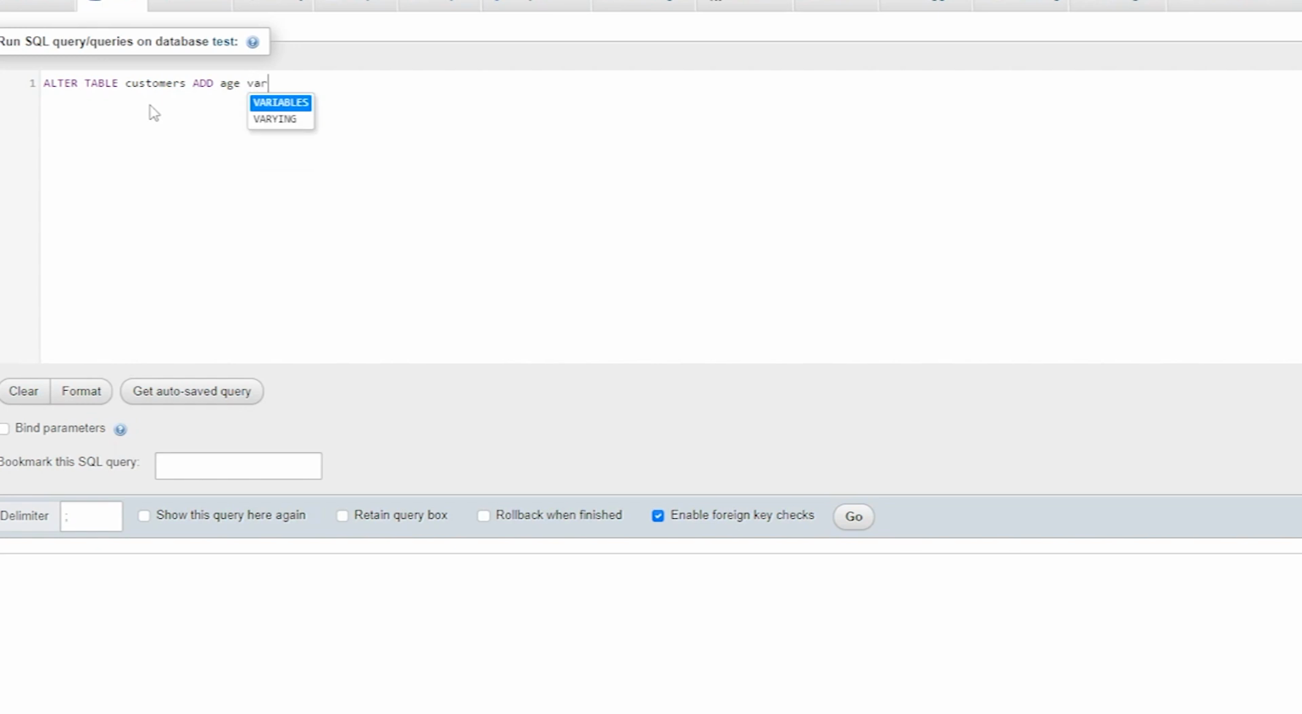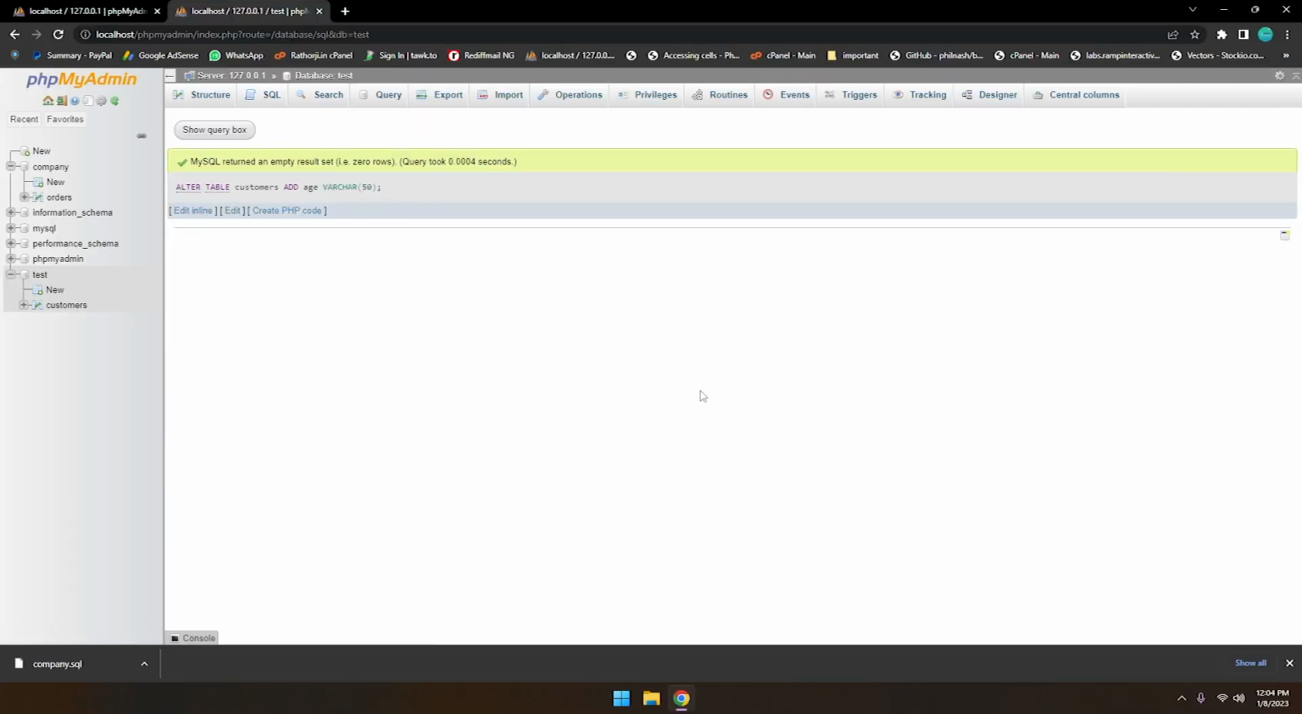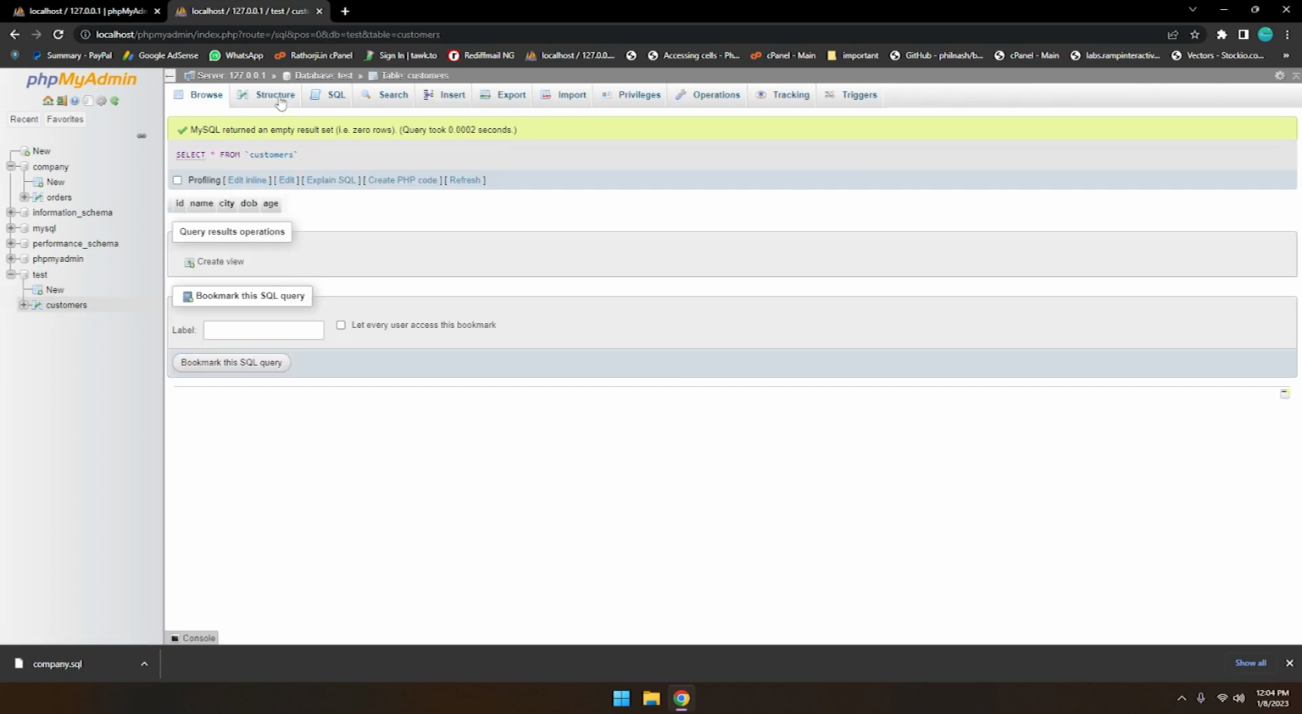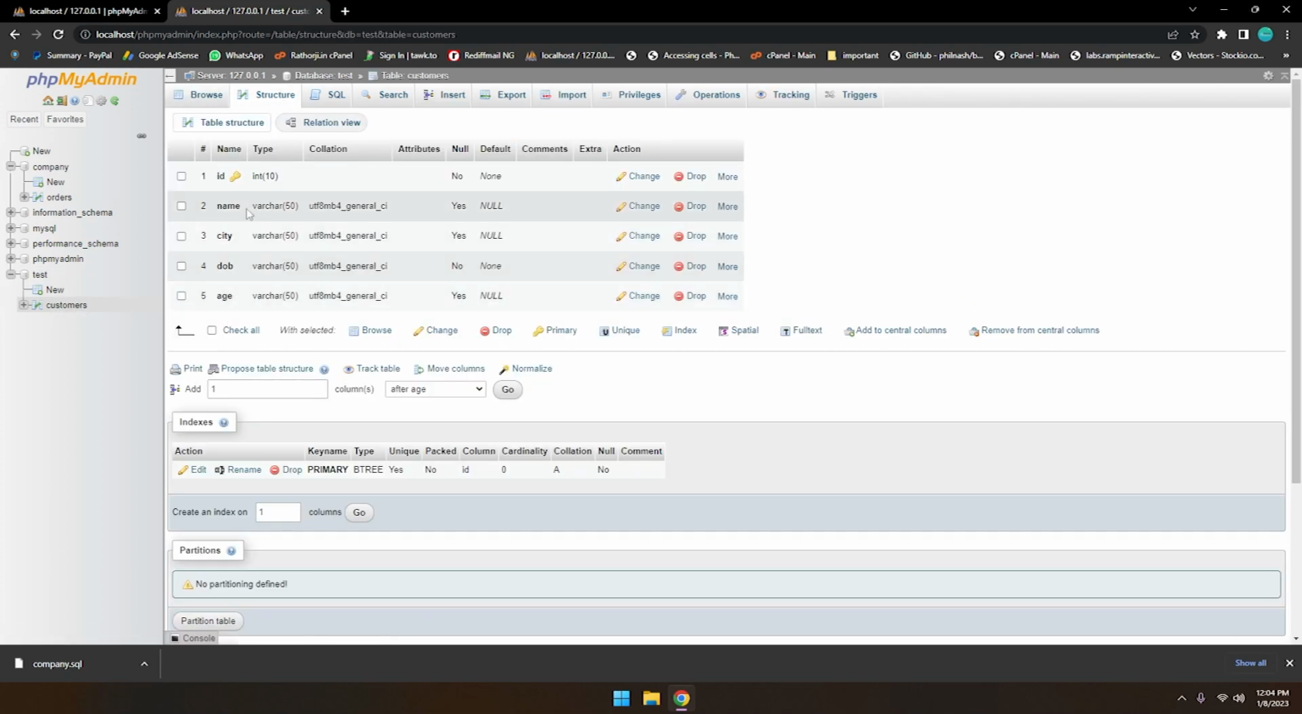So age, and varchar is the data type, and then the length of the characters of the age. Then a semicolon, and just go. Your table has been altered, or modified. Just click on customers, go to structure, and you can see here the name, city, date of birth, and age, which we have created here.